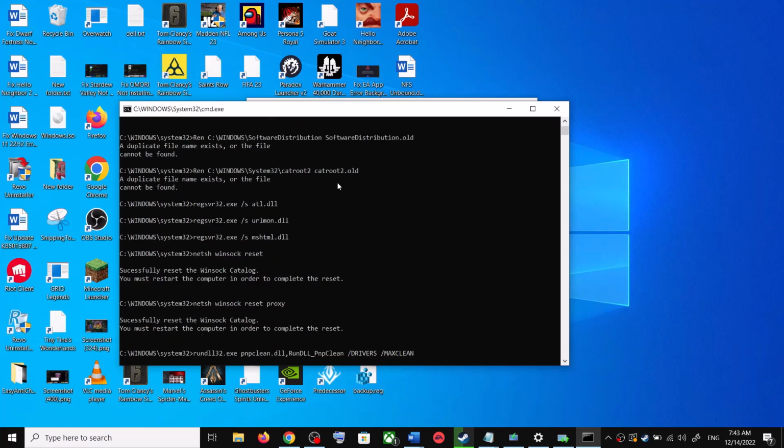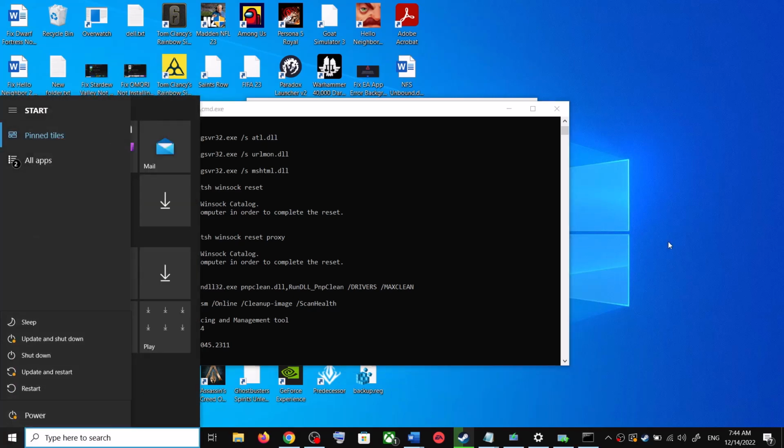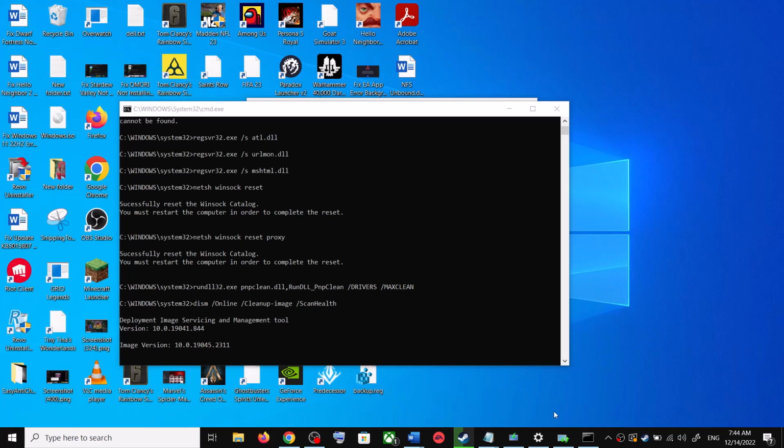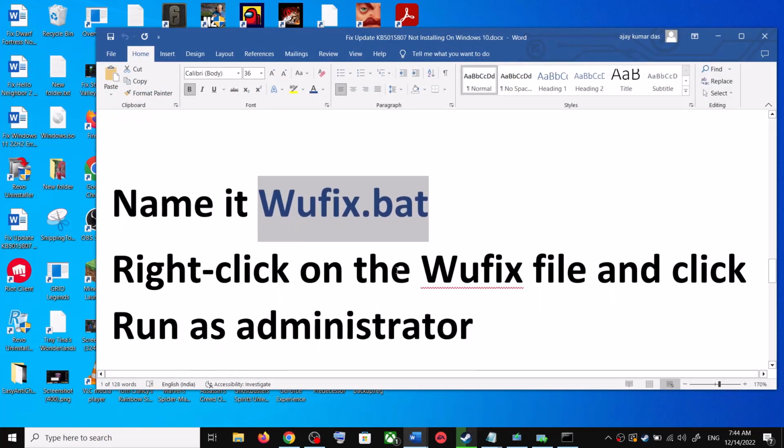Now the scan will take some time, so let the scan complete. There are a couple of scans, so the scan will take time, and once the scans are complete, it will restart all the Windows Update services. And once the restart is complete, again restart your computer, and after the system restart, update your Windows 10 once again. Now the next step is to, still you are unable to update.